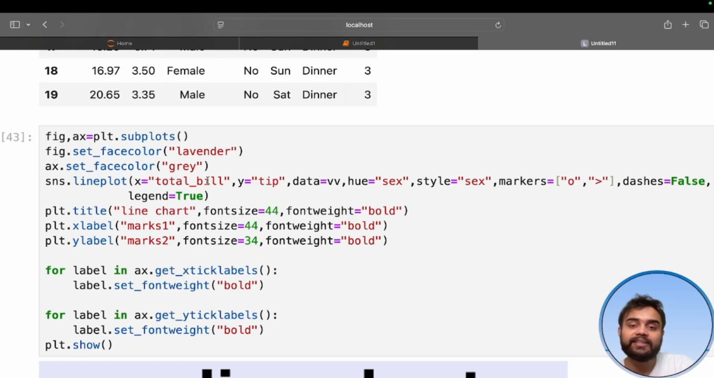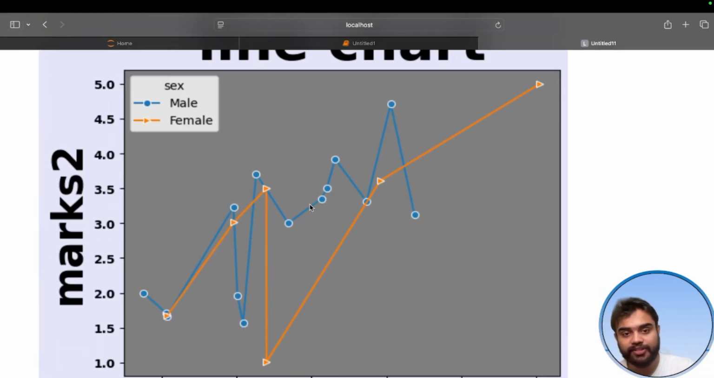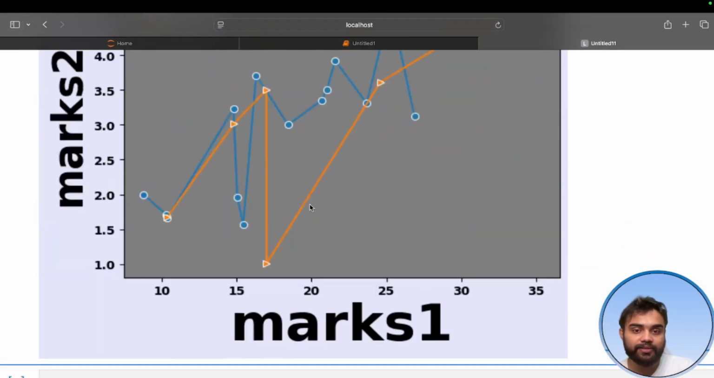After that you have to mention here one parameter on the basis of differentiation. For the difference you have to create the difference. So hue is equal to sex and style is equal to sex, markers, dashes false and legend, markers, dashes false and all. You have to check it out, it is looking good.